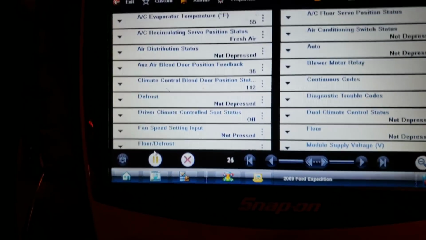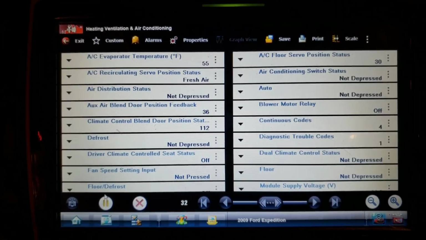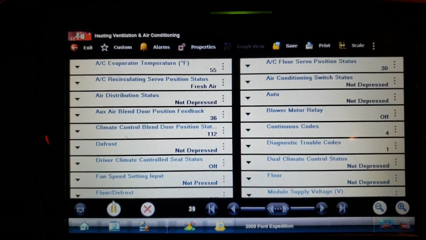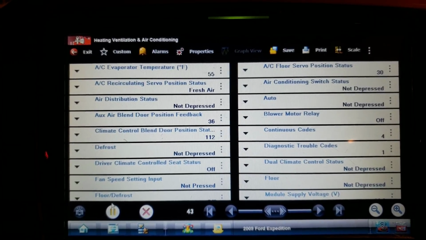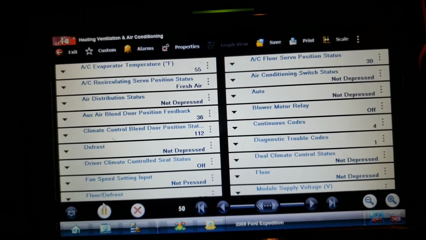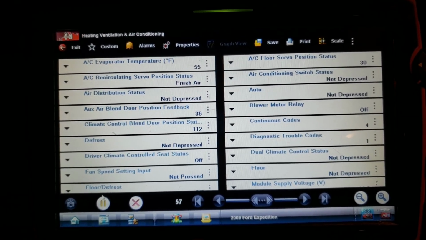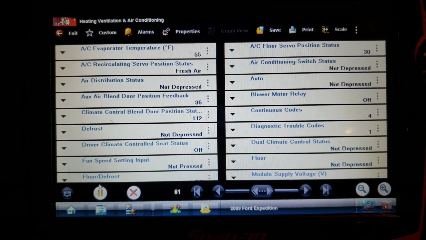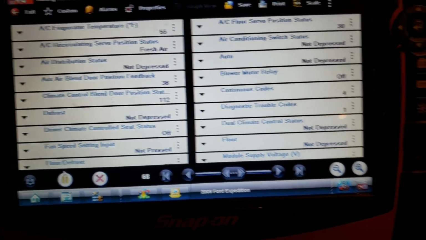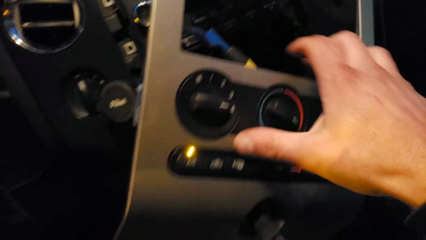Oh, you're kidding me. It had it on do not disturb, but my phone likes to turn that off. So I'm going to hit that button. I am now depressing the air distribution status. I don't think that's going to be anything other than that. There's no change there. Our blower switch, there's nothing there for, let's see, fan speed setting input, not pressed. So no changes at all on fan speed setting input. And again, I'm sitting here turning it and I get no change whatsoever.